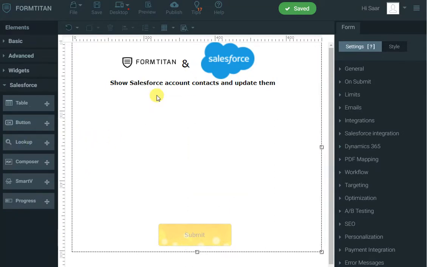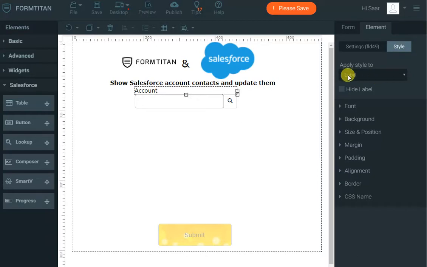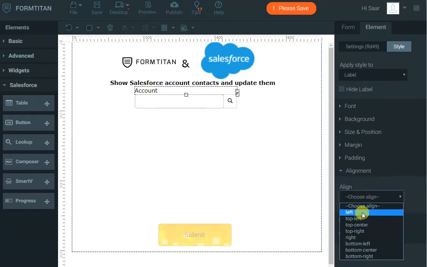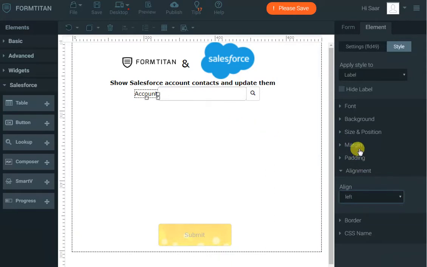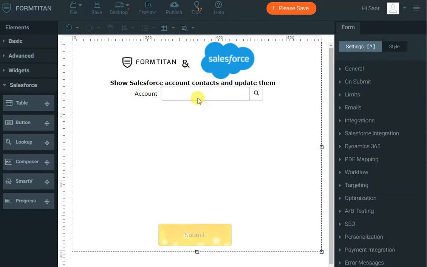I will put it up here. I'll call it account. And what I want to do is align the label to the left. That is possible, obviously. If you go to Style, it's Label, Alignment, I'll select Left, and now the label is on the left, and I'll just put some margin to the right of 10 pixels, so we've got a bit of breathing space. Perfect.